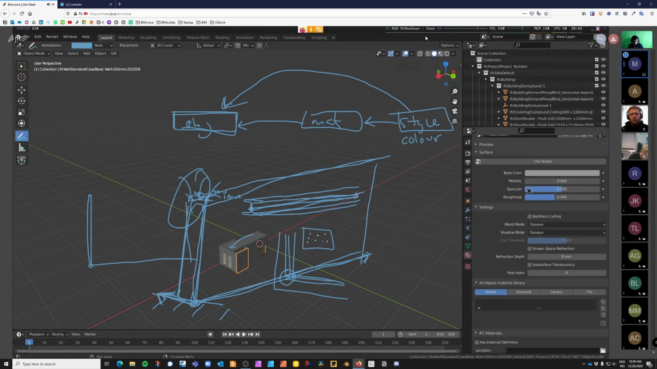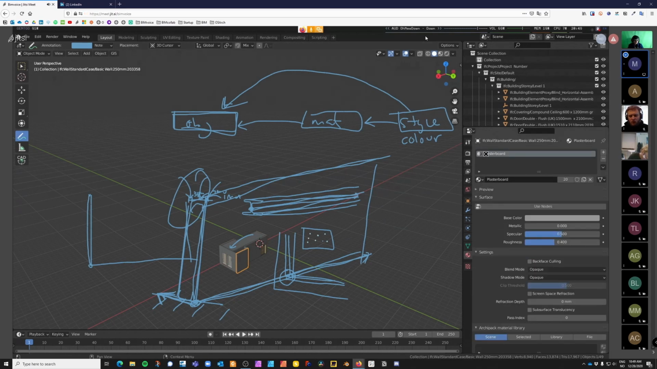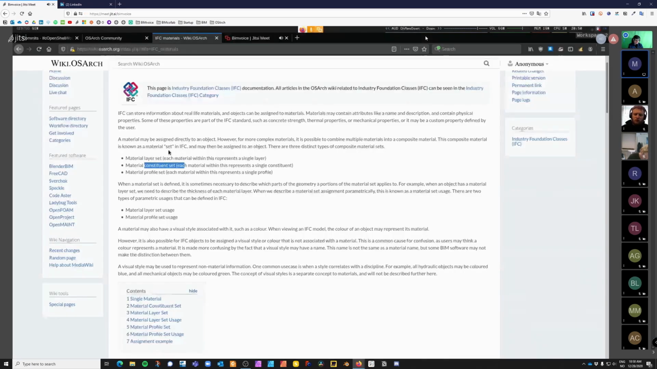In Blender, it's pretty simple. You just go to your material properties and you pick any color you want. But just wanted to clarify that they're not the same thing. Sure. Cool. That sounds good.